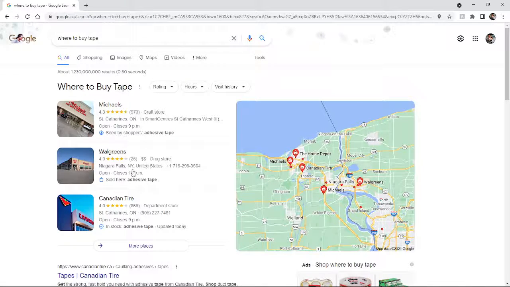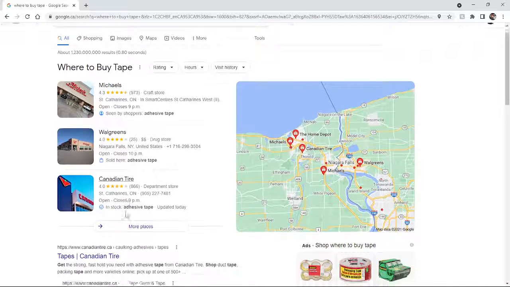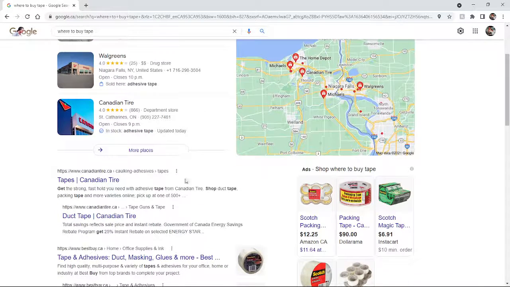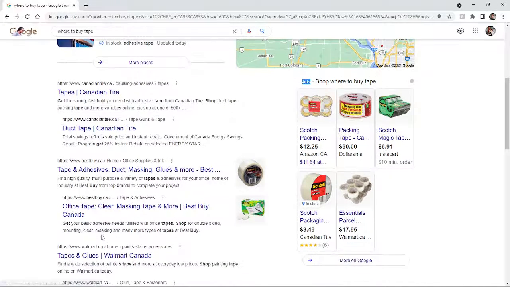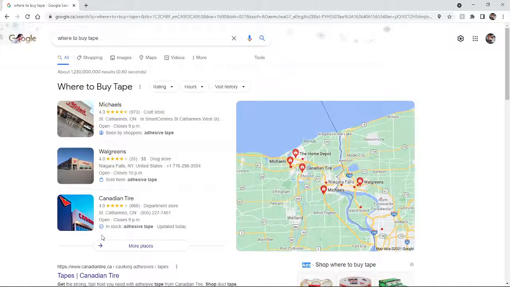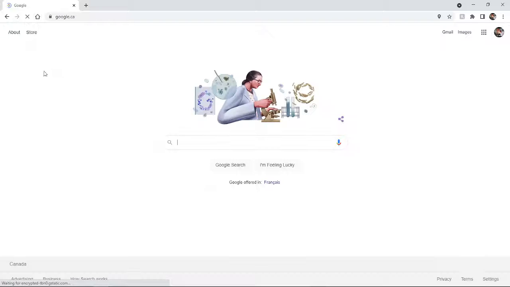So just make sure you're careful. Make sure that you look to see what is what and where everything is before you decide to head down to that store. Again, it gives me Canadian Tire, and as I keep scrolling down, I see advertisements, right? You guys see that word ads? Advertisements on where to buy tape. So again, be very clear with what you're searching for, and that will be very helpful for you to get what you need and what you want.